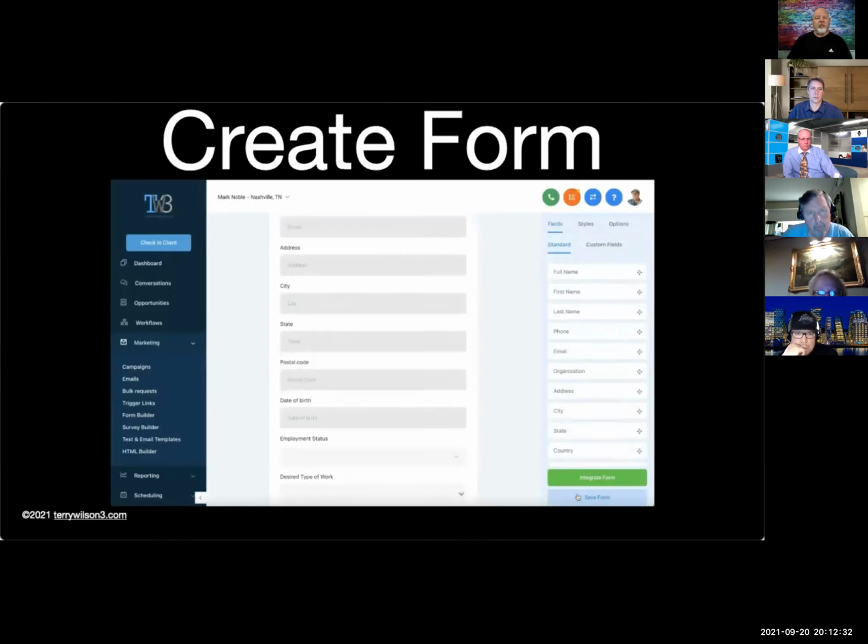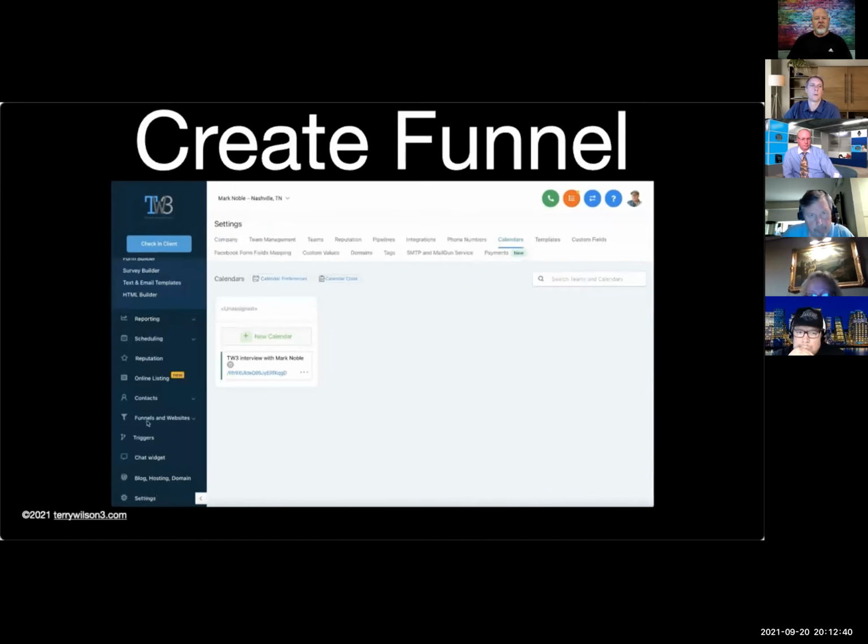So that's how you create forms right there. And so any form you need, contact form, another type of application, boom, forms. You can create as many forms as you want. Now we've got to create a funnel.